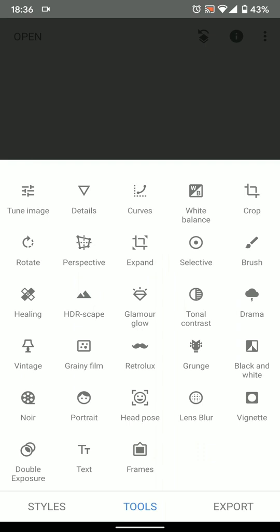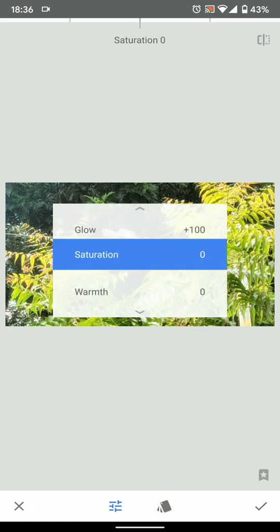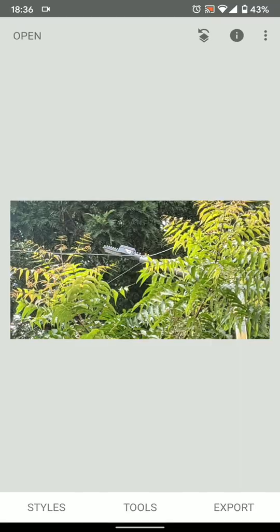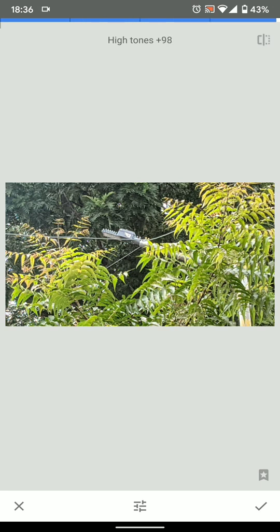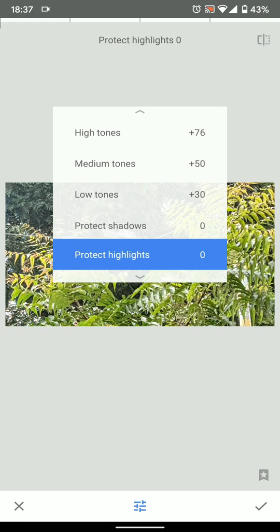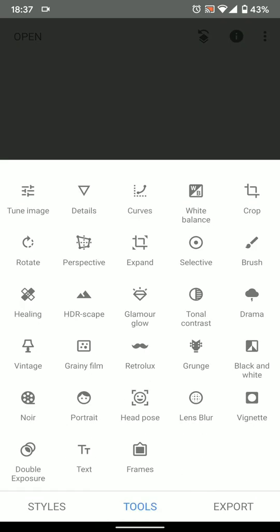Next is glamour glow. Glamour glow generally refers to certain predefined settings which you can use. Especially glamour glow can be used for faces, but they can be manually also adjusted by clicking on this, or predefined settings also you can use amongst these 5 settings. So next setting is tonal contrast. Now tonal contrast, you already know the contrast and some more predefined settings. Project highlights, I'll just increase the project highlight. So all these settings are available under tonal contrast.